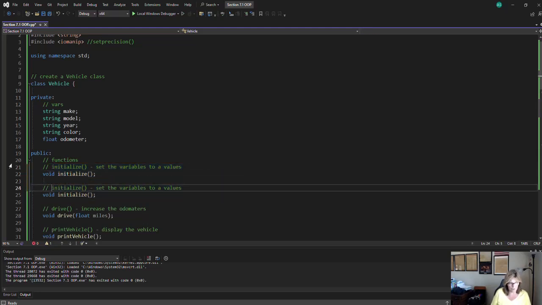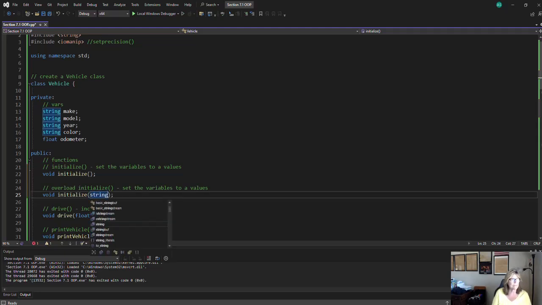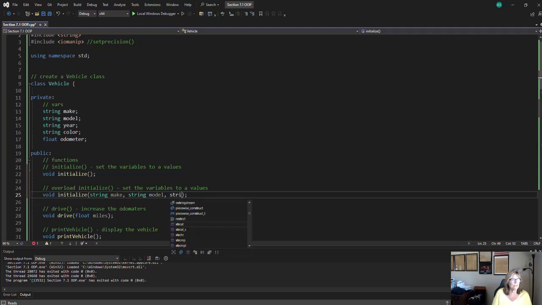We're also going to have to come up here and overload this initialize here as well. So I'll say that we're going to overload this one as well, and we're going to pass some parameters to it. It looks like in order to do that, we are going to need a string make, a string model, a string year, color, and then finally it is a float, which is a short double. A short double. So we need to overload the initialize function as well.